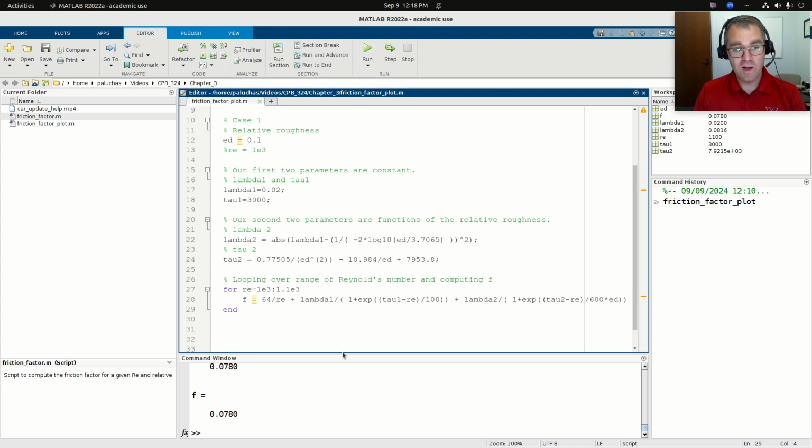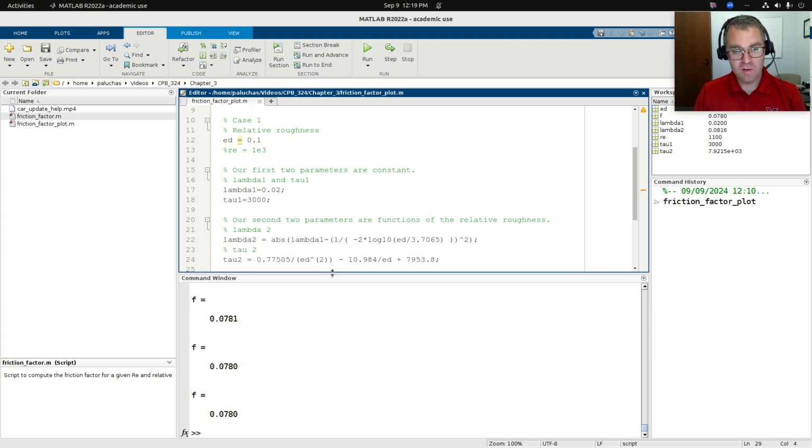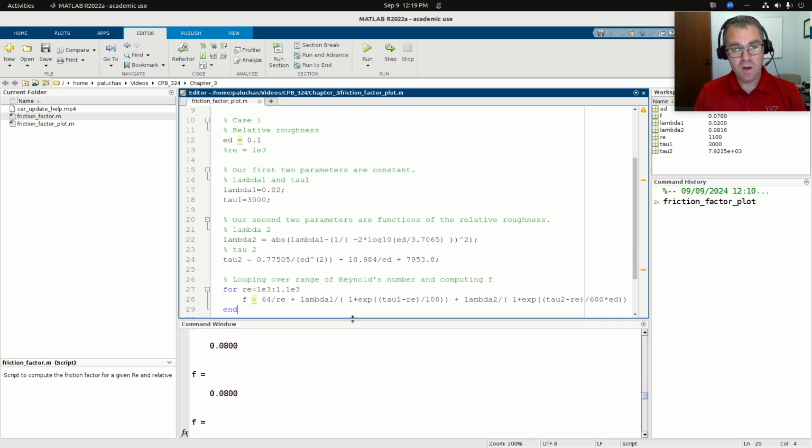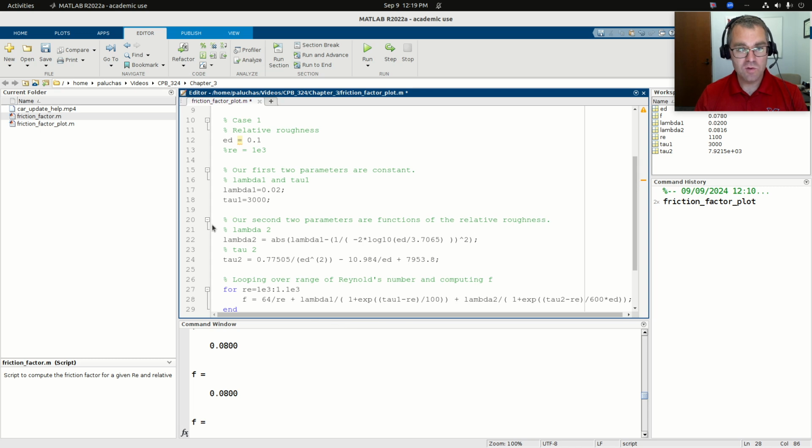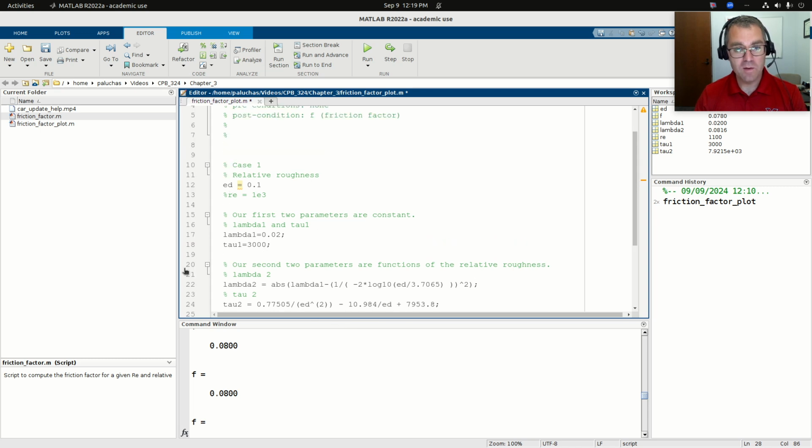So if I run this now, all right, so what should happen is I should get the friction factor plotted a ton of times with our different Reynolds values. Okay, cool. Okay, next step, so it looks like this is running. So I'm going to add a semicolon here. I'm going to suppress the output. And then the next thing I'm going to do is I'm going to add my plot command.